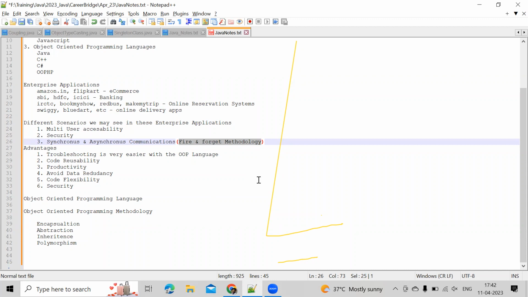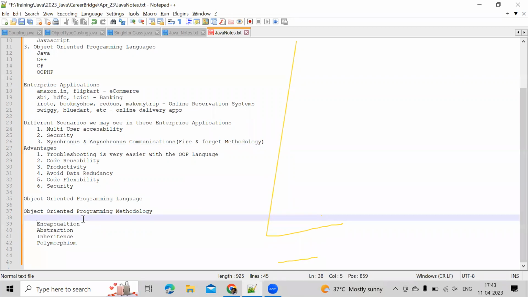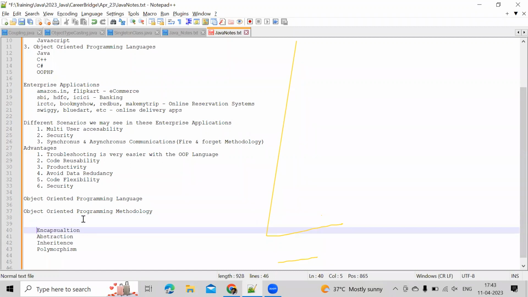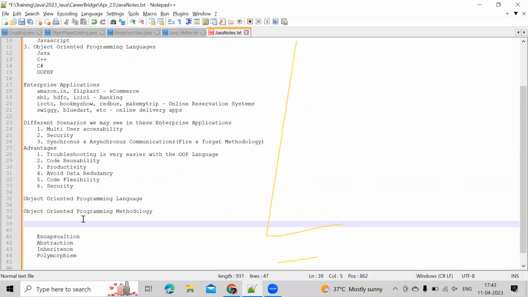Now we are going to continue with our object-oriented programming methodology concepts. One more time I am explaining: these four object-oriented methodology concepts are very important to learn an object-oriented programming language. Those who are good at these four concepts will find it very easy to learn object-oriented programming languages. Before explaining these four concepts, I want to explain three more concepts.